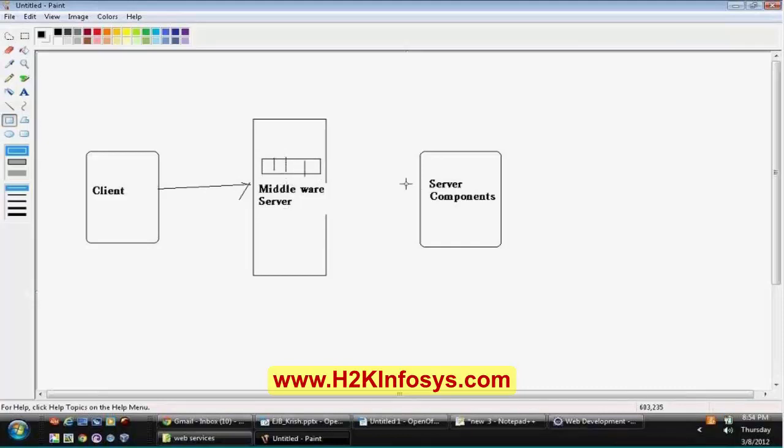So once the server is up, let us say the server is up, what the server will do is listen to the middleware server. So the server will listen to that particular pipe or channel, and if there are any messages available, the server will receive those messages and process those messages.